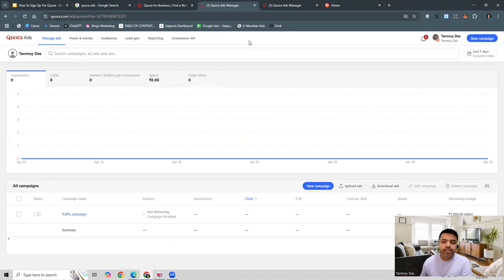I hope this makes sense. In the coming videos, I will show you different campaign creations, which we will do on Quora Ads as well. So we'll get to see all of that as well. Plus, we will be covering different features of the platform, which you can make use of while you're running ads on the platform.